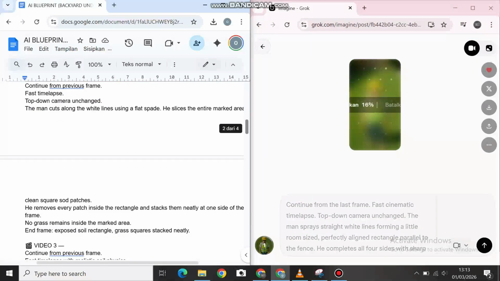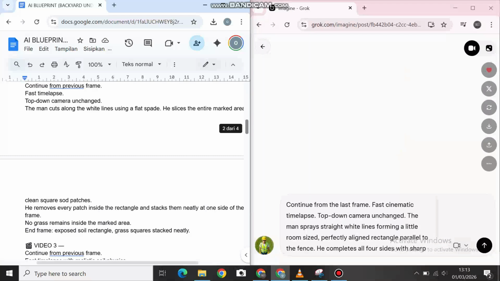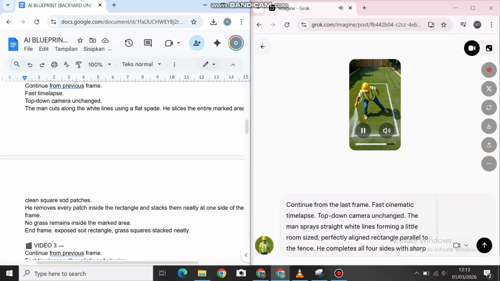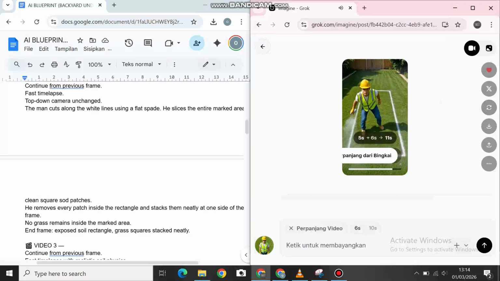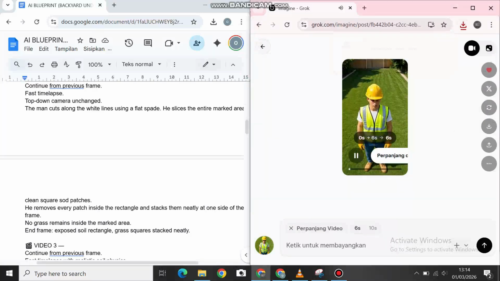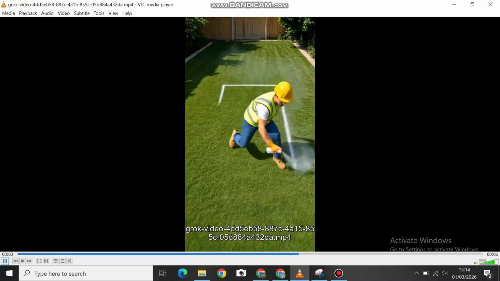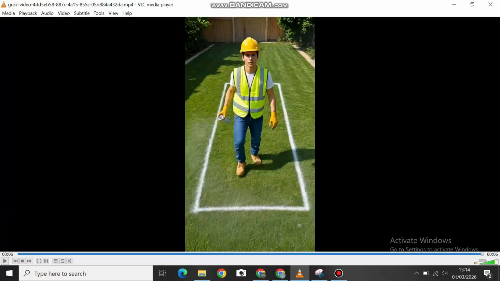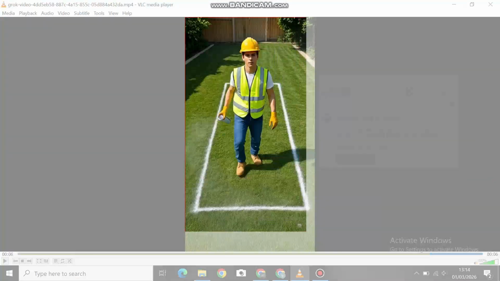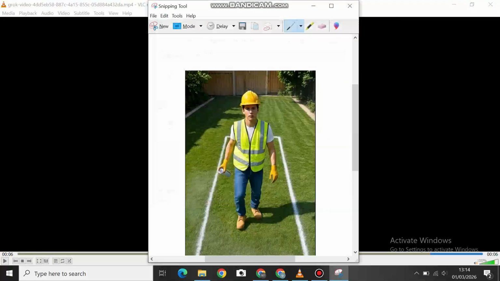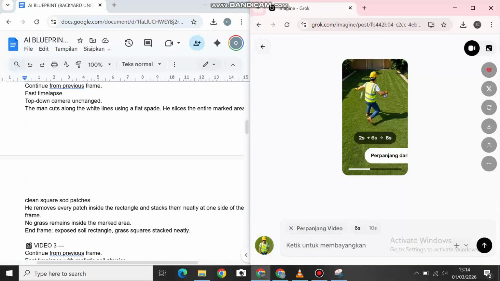Make sure you switch to image mode and set the ratio to 9:16 because we want a vertical video format. After that, simply press Enter. Once the image is generated, click on the result. Now go back to the document and copy video prompt 1. Switch Grok from image mode to video mode. Paste the first video prompt and press Enter.